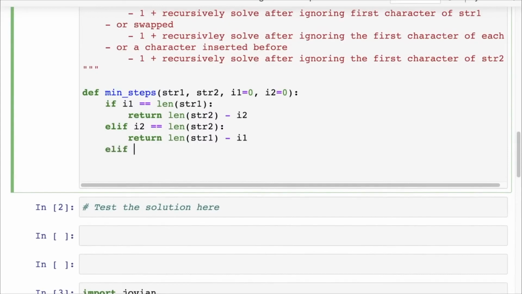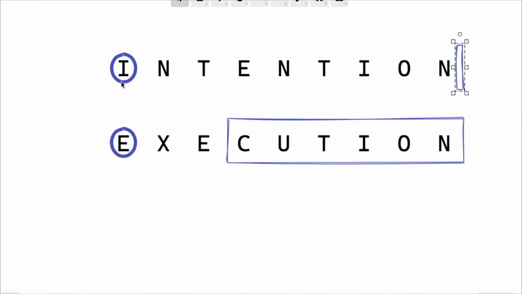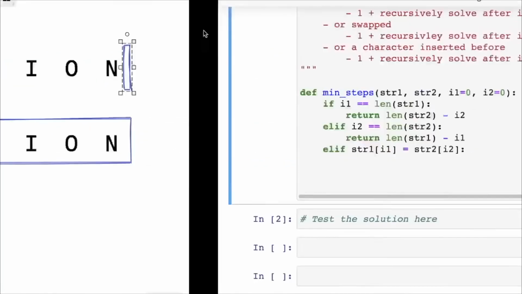Now let's see elif str1 of I1 equals str2 of I2, which means the first characters of each substring that we are working with, right? Remember, we are just using indices as an optimization. What we really want to work with is substrings. So the first character of each substring, str1 of I1 and str2 of I2, is equal. Now if the first characters are equal, then we simply ignore both and solve the problem for the remaining string.